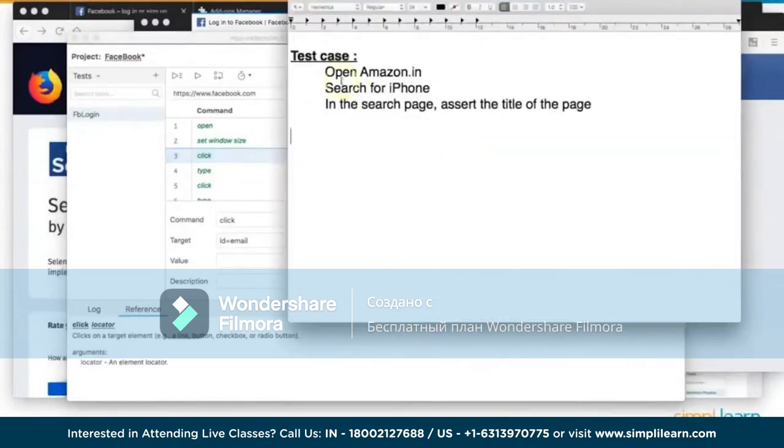So what we will do is we will open Amazon.in, then we'll simply search for, say, the product iPhone. And once we get that search page where all your iPhones are displayed, we will just do an assert on the title of the page. Simple. All right. So let's do that.